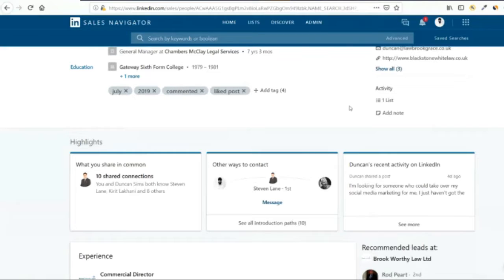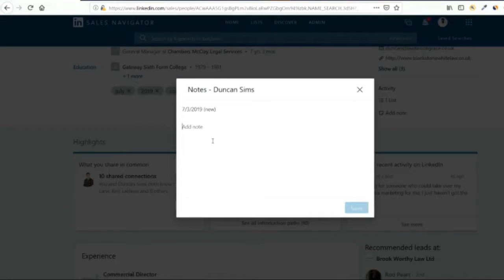Whilst we're on Duncan here, if we had left a comment, this is where we would want to be putting the notes, giving a little bit of information: what the post was about and what's been commented as well. This gives good track if we do come back to it in a couple of weeks or a month's time. It's also good for my purposes as well, to be able to understand how the relationship has built up.